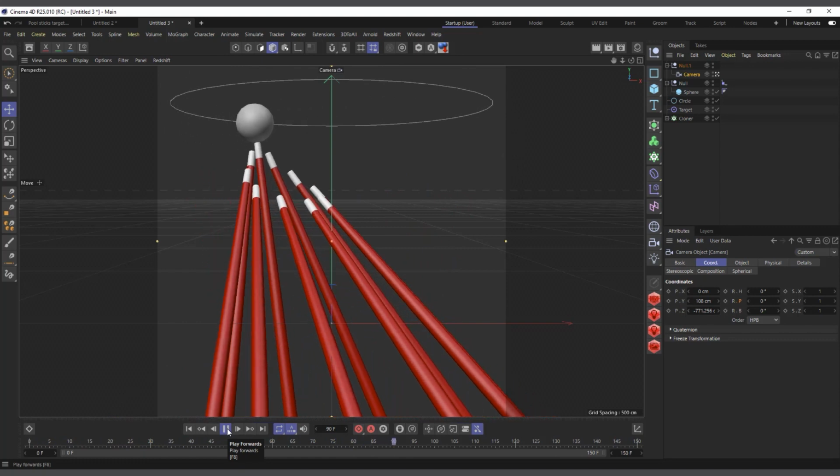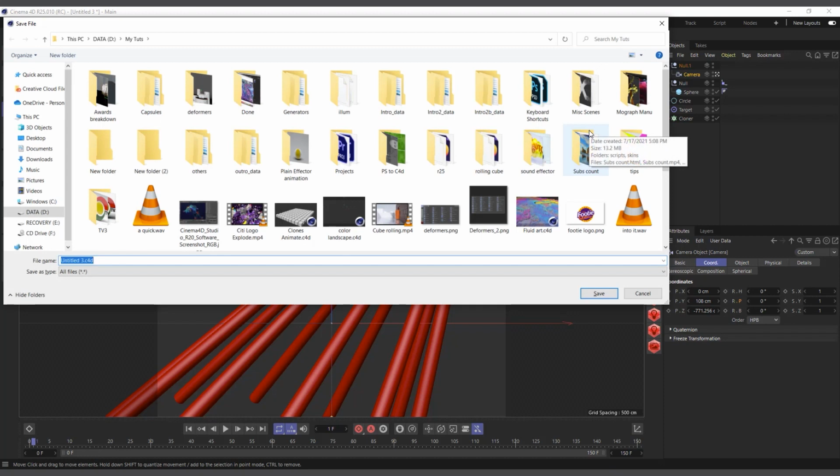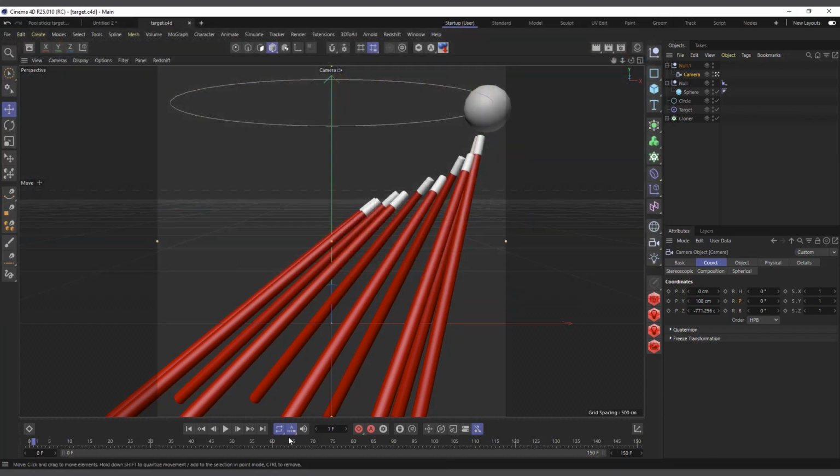Now I can see the animation. It slows down here and it continues. So we can hit save now, and call it target for now. I'll hit save, right?